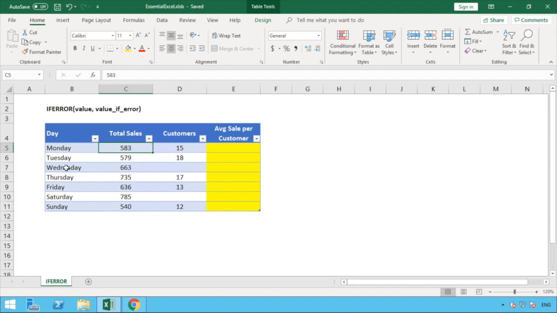And then, as you can see, we have this by day. So this is just a report a shop or someone might be doing just to understand what the average sale per customer is. So in the yellow, we'll enter a standard or basic formula just to do the division calculation, and then we'll step into adding the IFERROR once we've identified why it's going to be useful in this scenario.